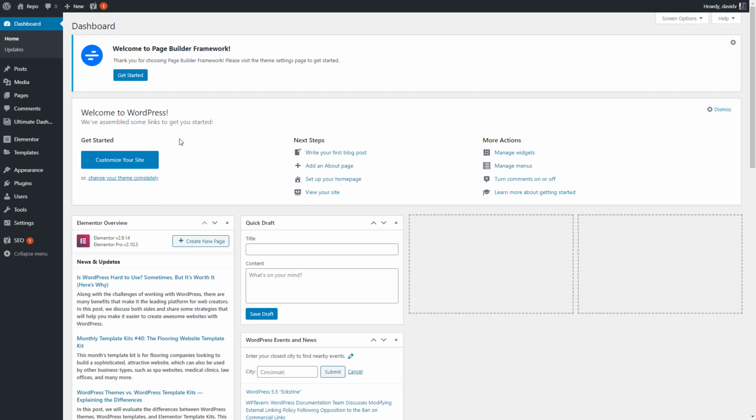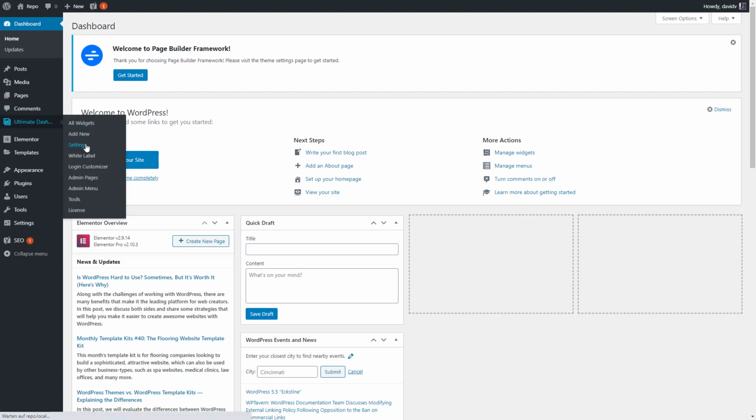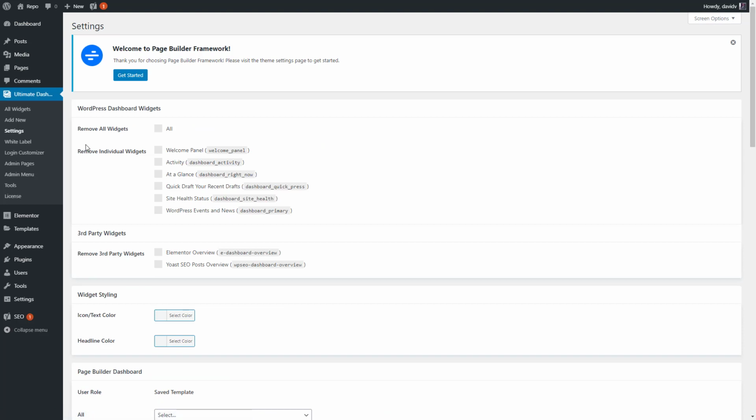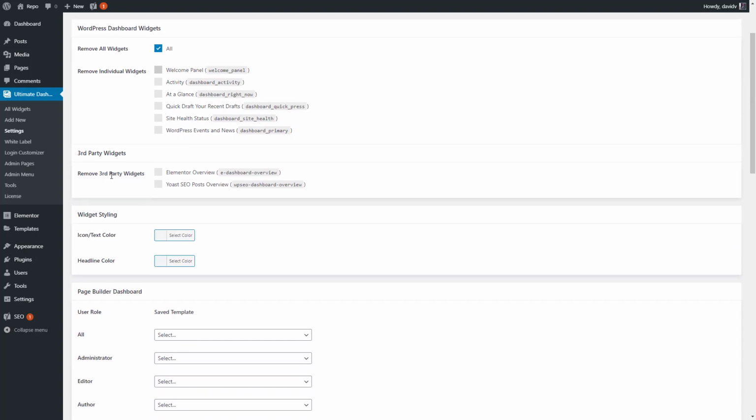So the first thing we are going to do is, by the way, I already have the plugin installed and activated. So the first thing we're going to do is navigate to Ultimate Dashboard and Settings. And from here we get the option to remove all dashboard widgets with a single click, or remove the default WordPress widgets individually. So we could remove these couple widgets and keep the site health status if we wanted to. But in our case, we will just remove all widgets.